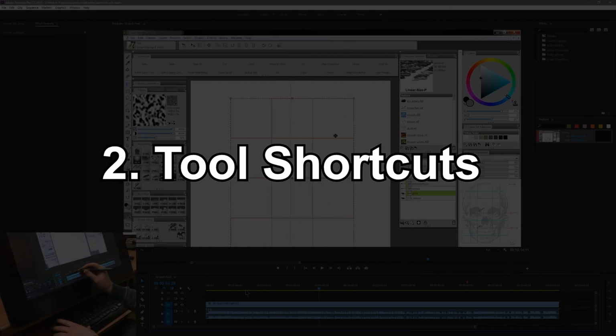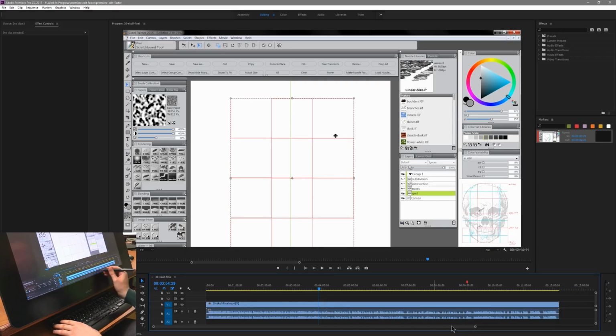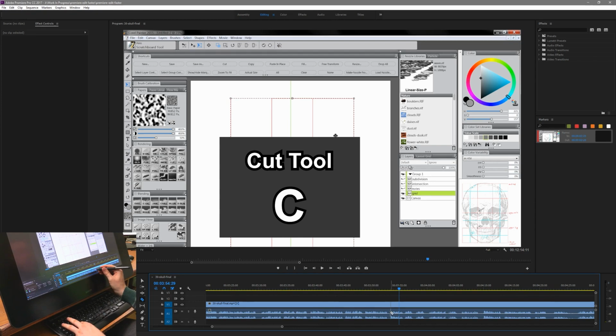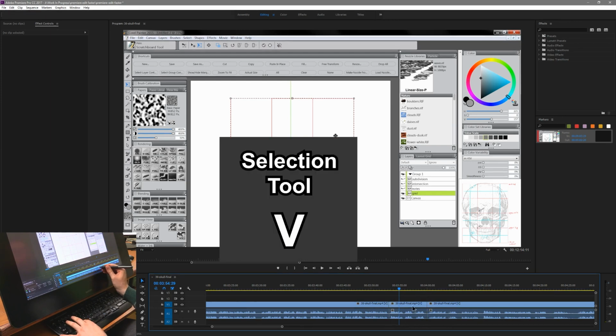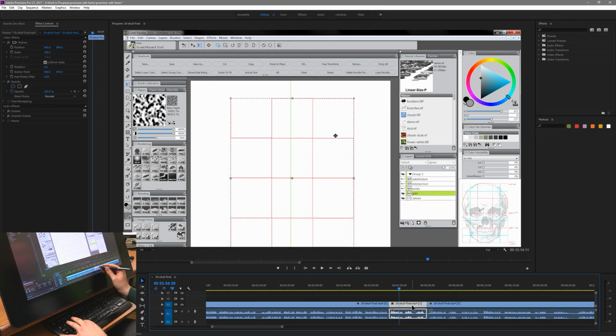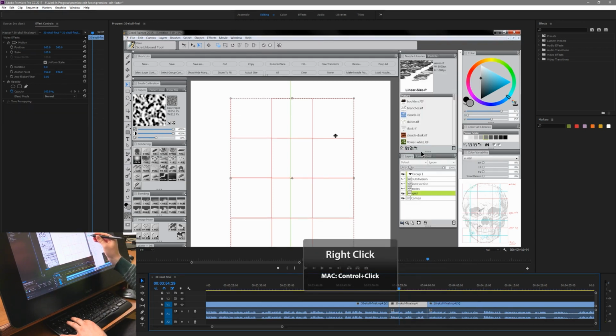My next tip is to memorize just a few of the keyboard shortcuts for some of these common tools. For example, if I want to cut a clip really quickly, I can zoom in here and let's say we want to cut this part. I can hit C on my keyboard. That switches me to my cut tool. Make my cut here, and then hit V on my keyboard to switch to my selection tool, which is this one here. I can select that clip, and then for example, I could right click on it and unlink it.